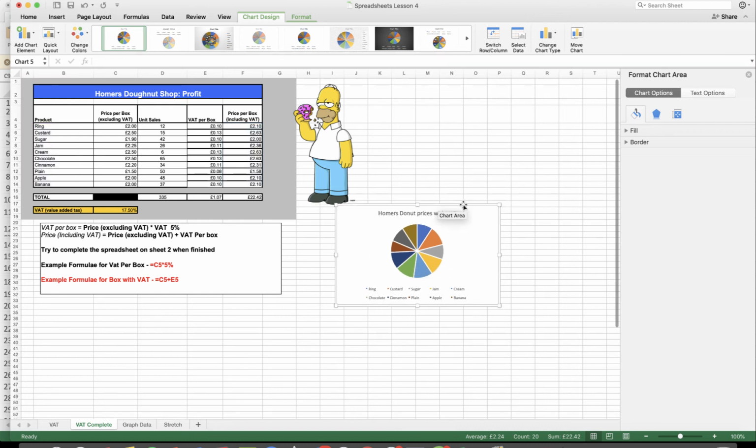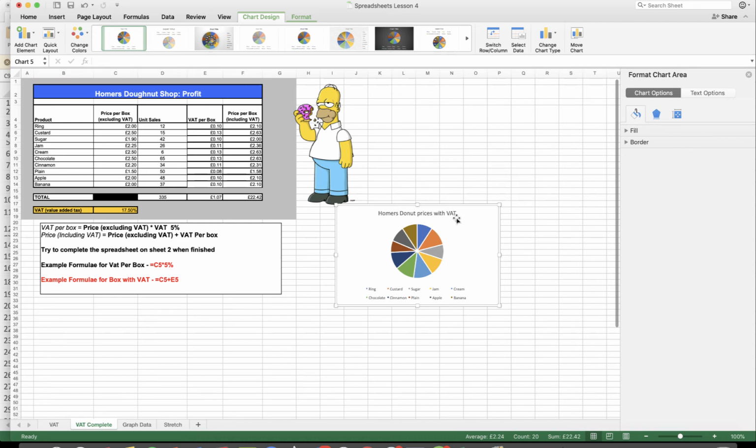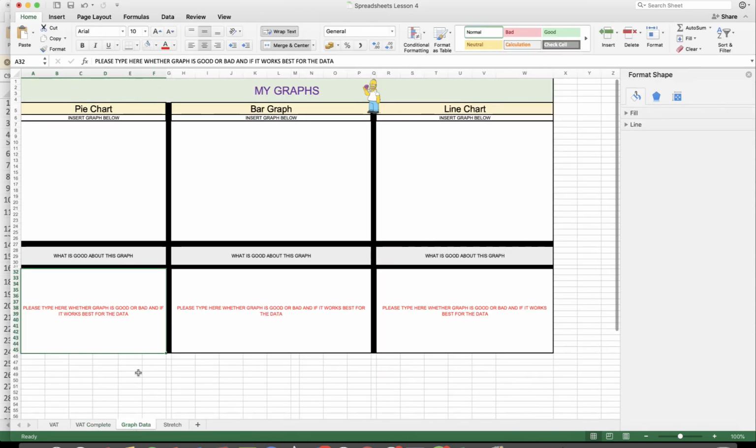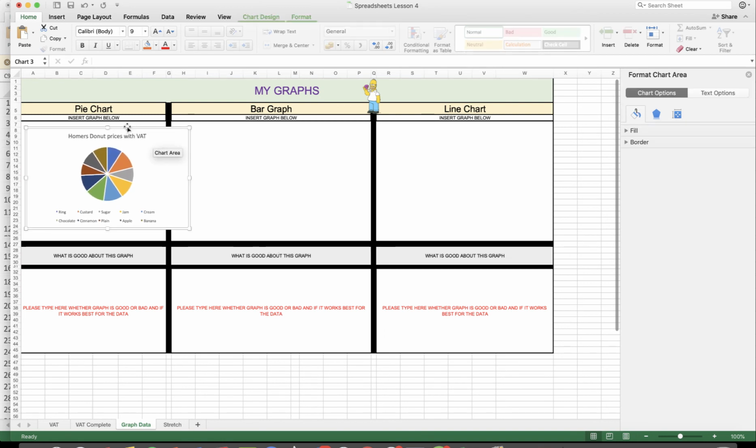Now I'm going to click on the outer edges here. See the outer edges? I'm going to click on this, I'm going to right click, and I'm going to click copy. And what I'm going to do, I'm going to go down here to the bottom, I'm going to select graph data, and you'll see here there's 3 sections for 3 different graphs. Here, pie chart. And copy and paste this in here, and I can resize it and slot it in.